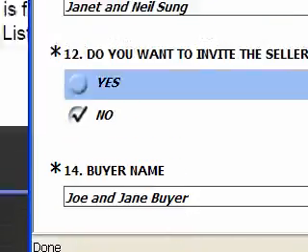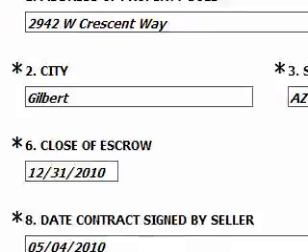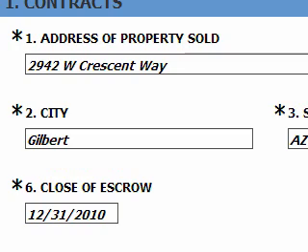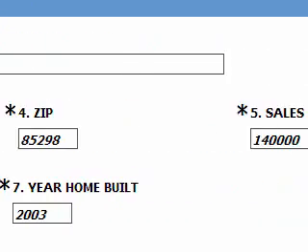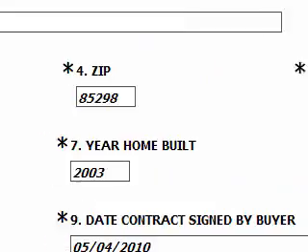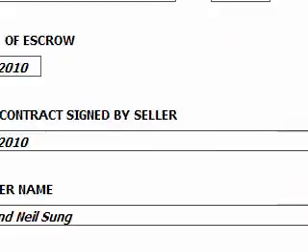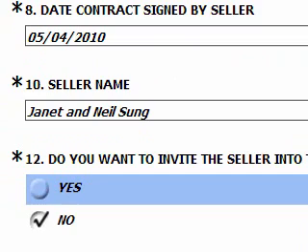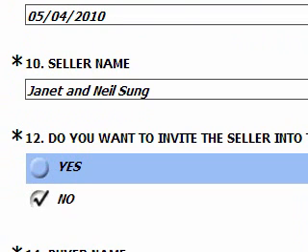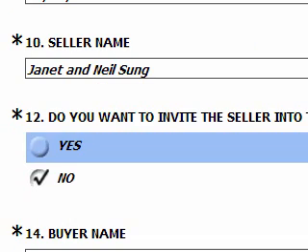So when you click on that link, an A100 form is going to populate in your browser, and you're going to want to fill out all the fields, every single one of them, with this information. I want to highlight a part of it. When you start to add the seller names, the buyer names, etc., there's a question that says, do you want to invite the seller into the transaction?